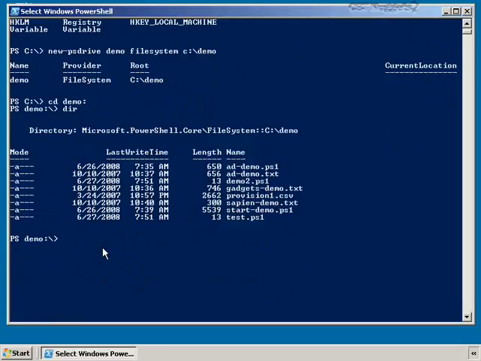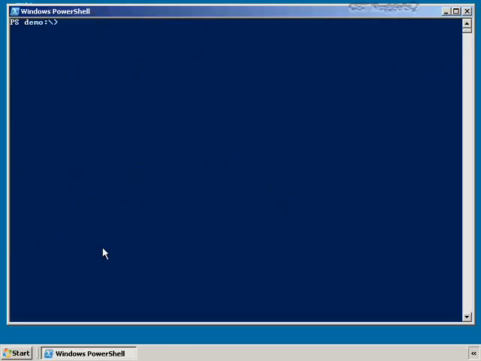You can map as many of these things as you want. And if you've got some that you're going to use a lot, like let's say there's a common UNC path that you're always going to need to get to when you're in the shell, you can put the new PS drive command in your PowerShell profile. That way the command will run every time the shell loads, and you'll always have that drive available. You just can't use these outside of Windows PowerShell.